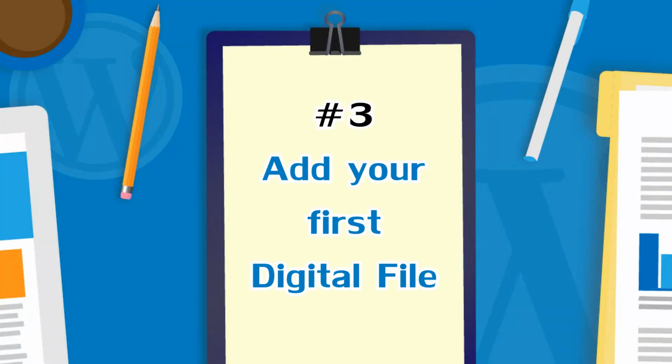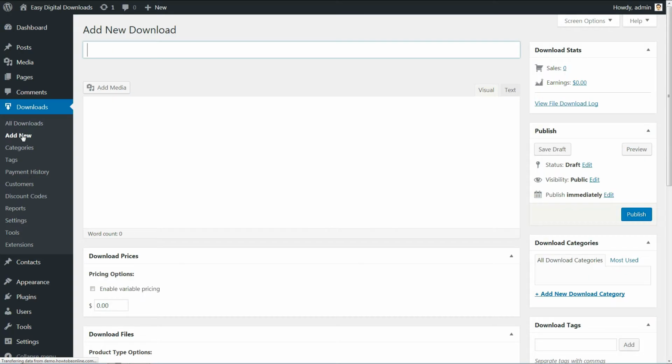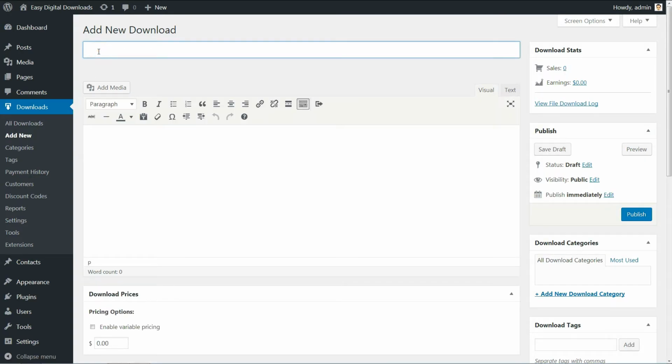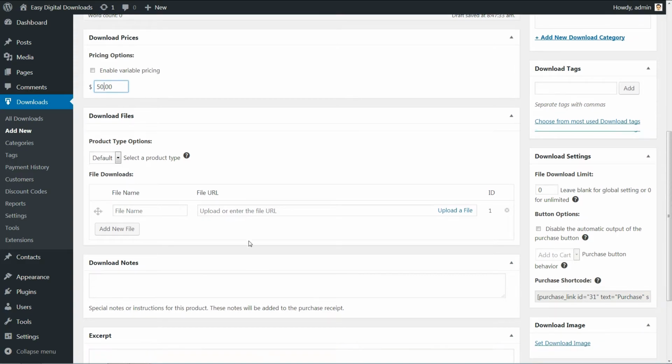Now for the most important part, adding a digital file to your inventory and putting it up for sale. Go to your dashboard and click on Downloads, Add New. First of all, you'll have to pick a name and a description for your digital file. The next step is to set a price. The option to do this should appear right below the main WordPress editor.